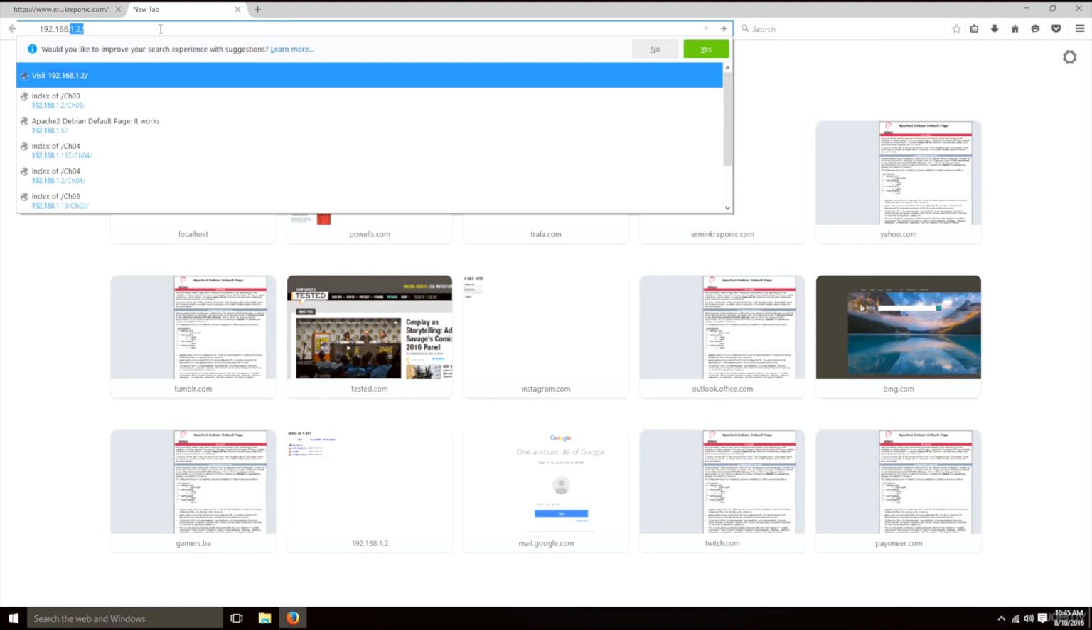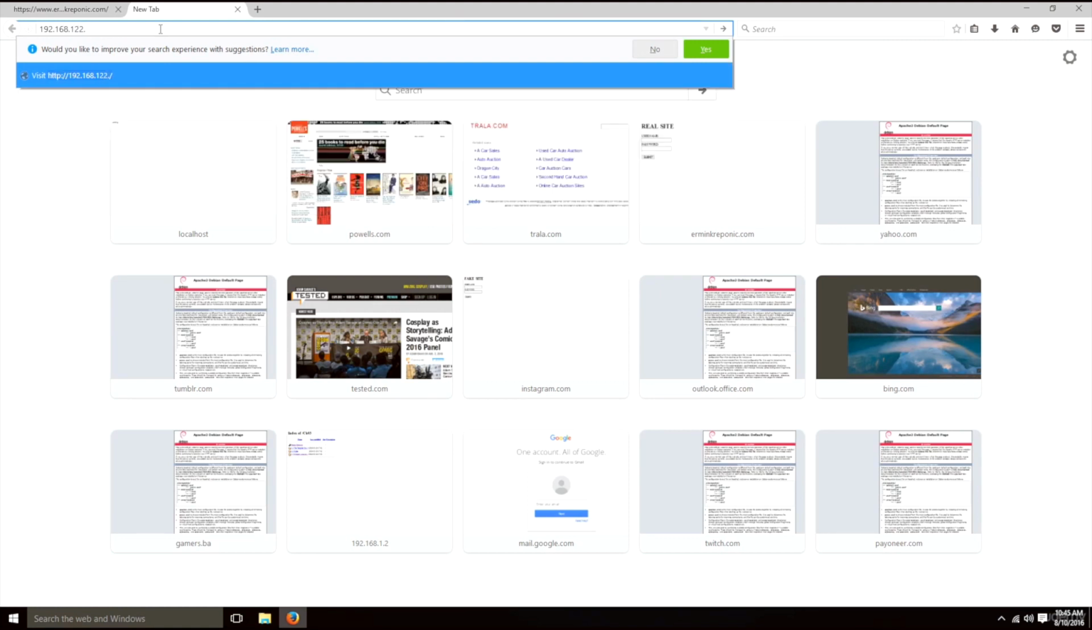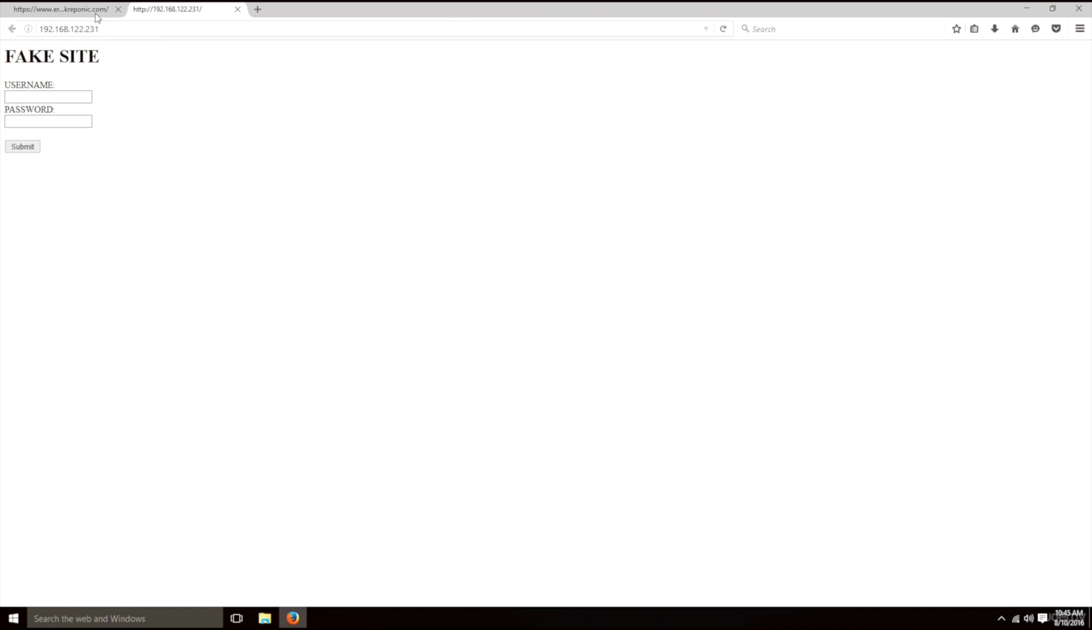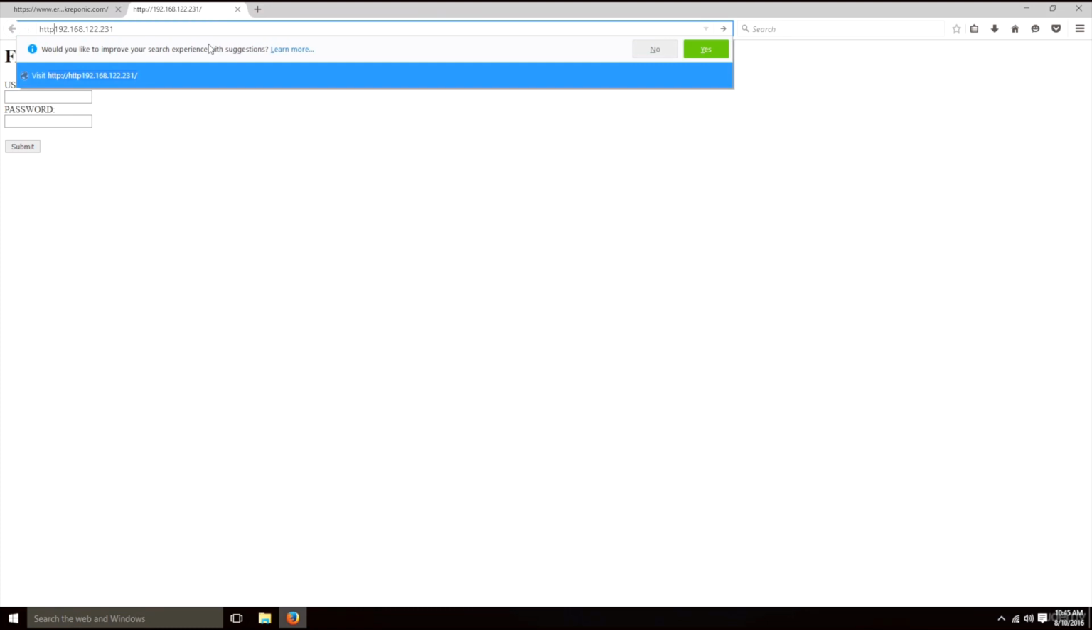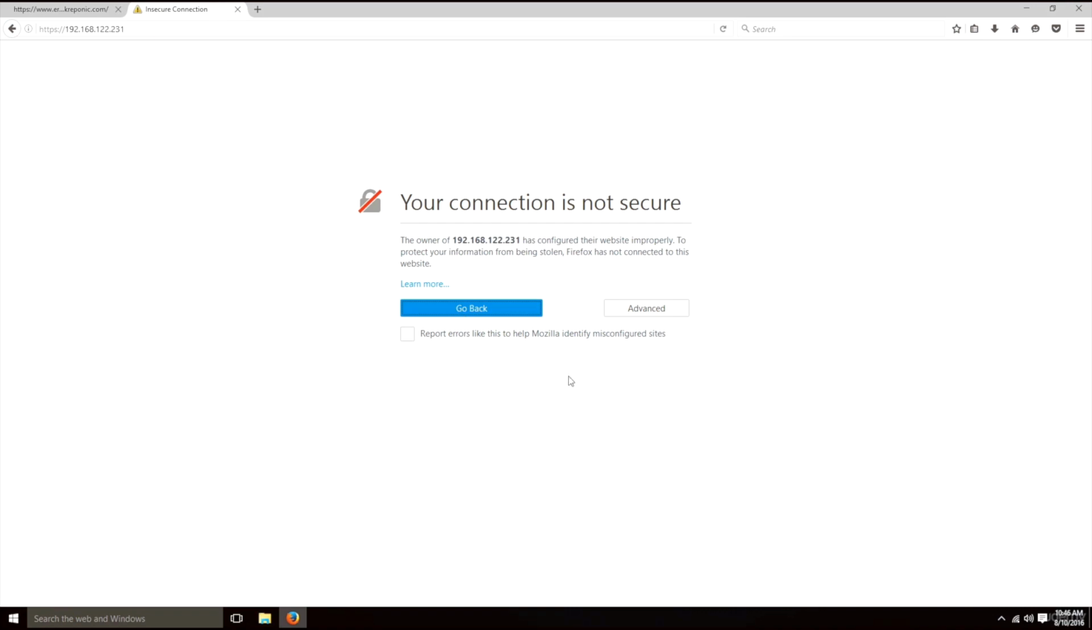So 192.168.122.231. Okay, so this is the regular site. Let's go ahead and attempt HTTPS://. Okay, so it does give me the option to actually add the exception. Excellent. So our web server is perfectly functional. It's able to serve the SSL, it's able to serve the HTTPS connections.